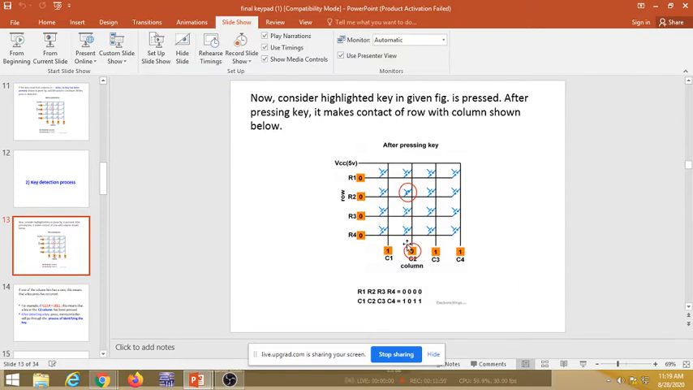Suppose this key is pressed, the same thing. Suppose this second key is pressed, then C3 becomes 0. Suppose this key is pressed, C4 becomes 0. Suppose this key is pressed, C1 becomes 0. In this fashion, when a user presses any key, the particular column becomes 0 because it is short circuited to the row.